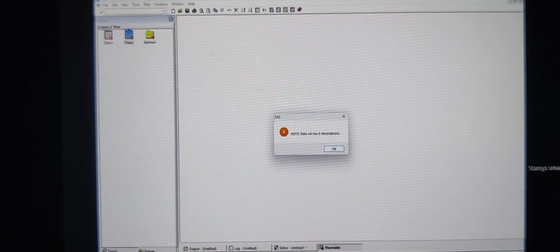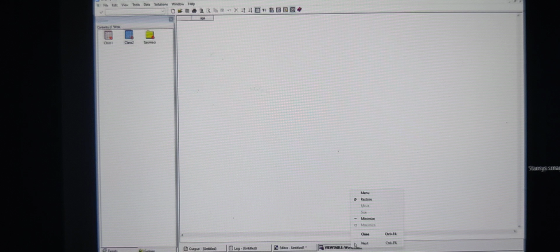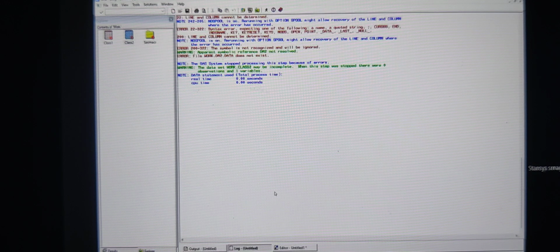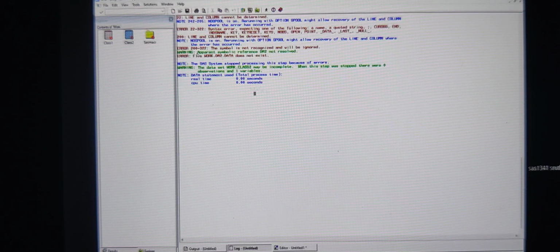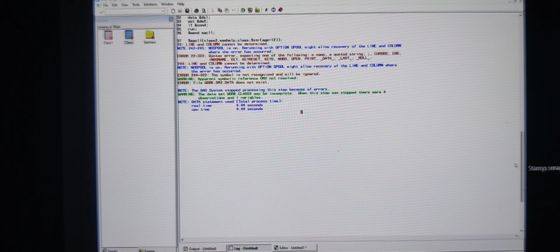I'm expecting 5 observations, but unfortunately I didn't get them. You can check the log window. This is the warning I have. Can you see what is the warning that we have? Symbolic reference DM2 not resolved. This is the warning I'm going to get. You know why I'm getting this warning?